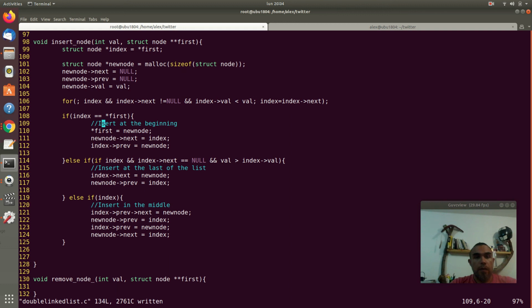And then, what if it's the 18th, for example? Index next different to null. When it gets to null, no. So the index is going to stay at the very end. It's not first. Index exists. Index next is equal to null, yes. And the val is greater than, no, greater than or equal, because I'm talking about 18th. Then I'm gonna insert it in the last. So I guess it's gonna work. Let's see.